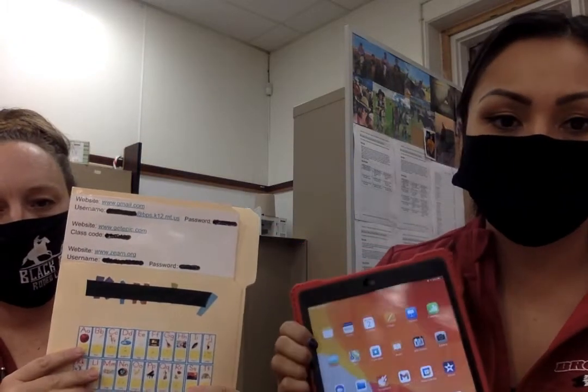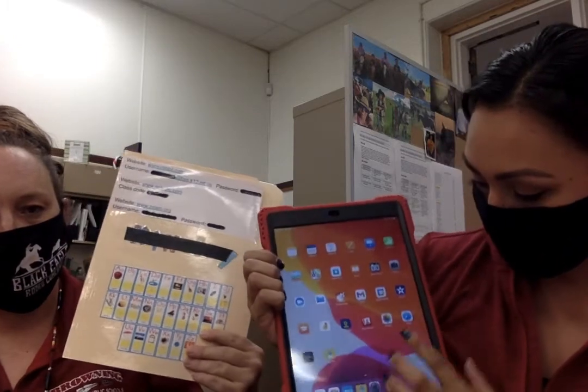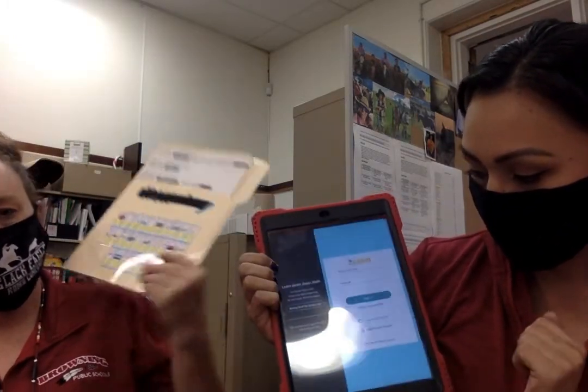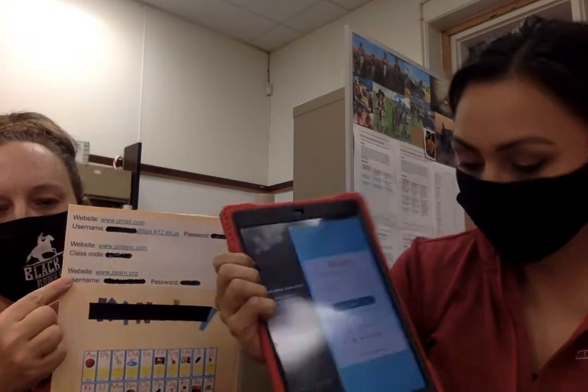We also use Epic. Epic is an online library. So on the iPads, you will click on Epic and you'll be able to get signed into there so that your student will have a lot of books to read. And then for math, we'll be using Zearn. Zearn is a yellow icon with a Z that also has the username and password.